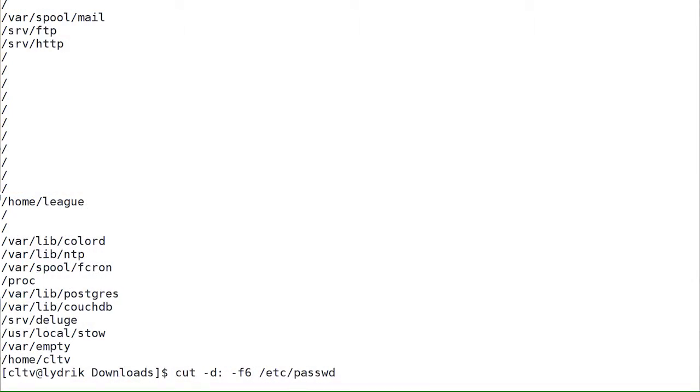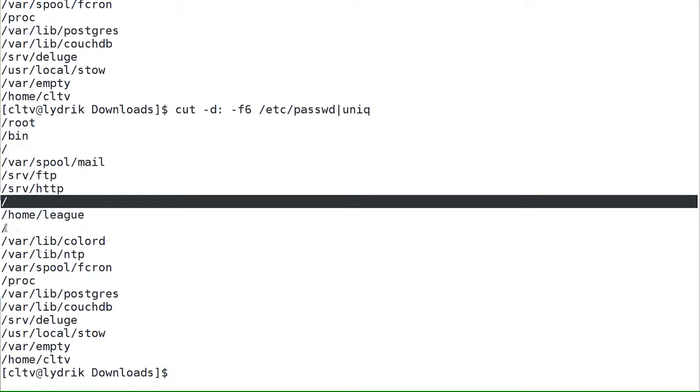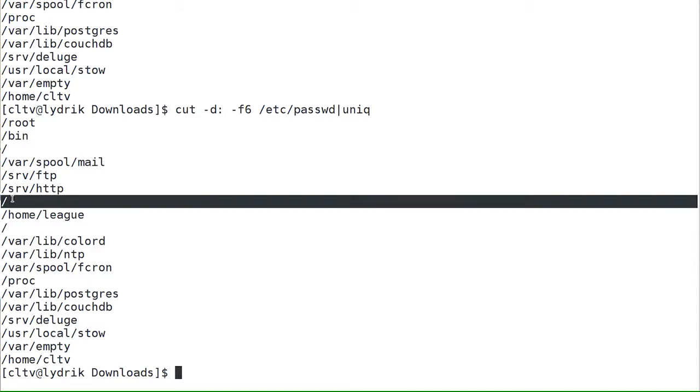So here I've got a bunch of different users that just use the root as their directory. So if I do uniq, and uniq is just spelled UNIQ, what it will do is remove duplicates. So what happens is, now we only see the / once, except we actually see it twice. And that's because those were not consecutive. So basically, if 2 lines are side by side or adjacent, then uniq can detect that they're the same and eliminate them. But if they're not adjacent, it doesn't notice.